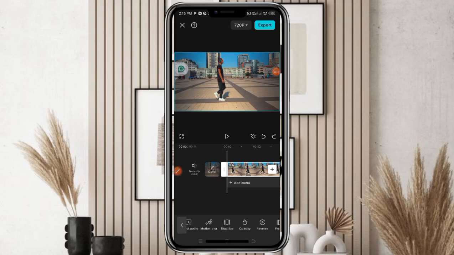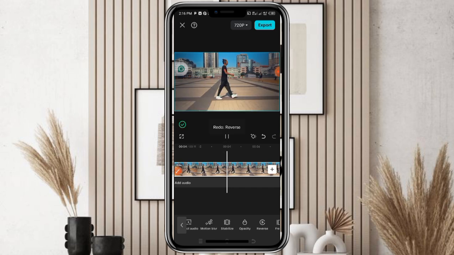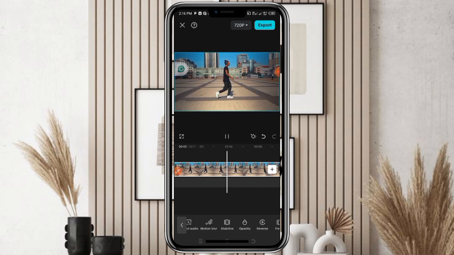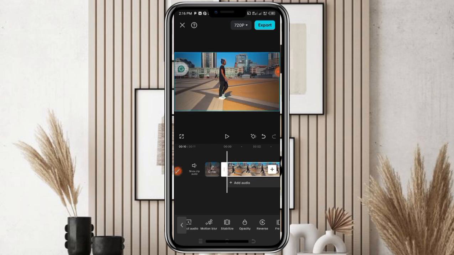Today we are going to learn how to reverse your video. Yes, so if you want to learn how to reverse your video like this, then this video is for you. Okay, so let's get started.